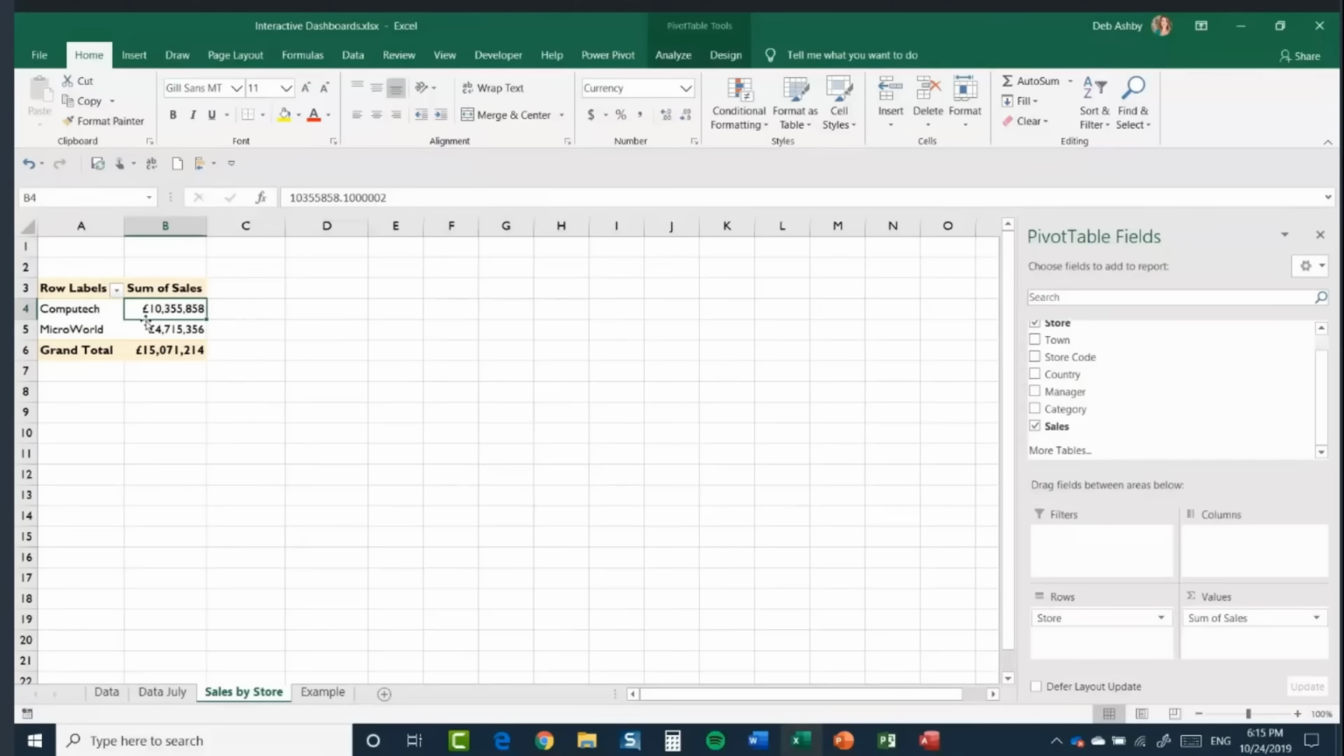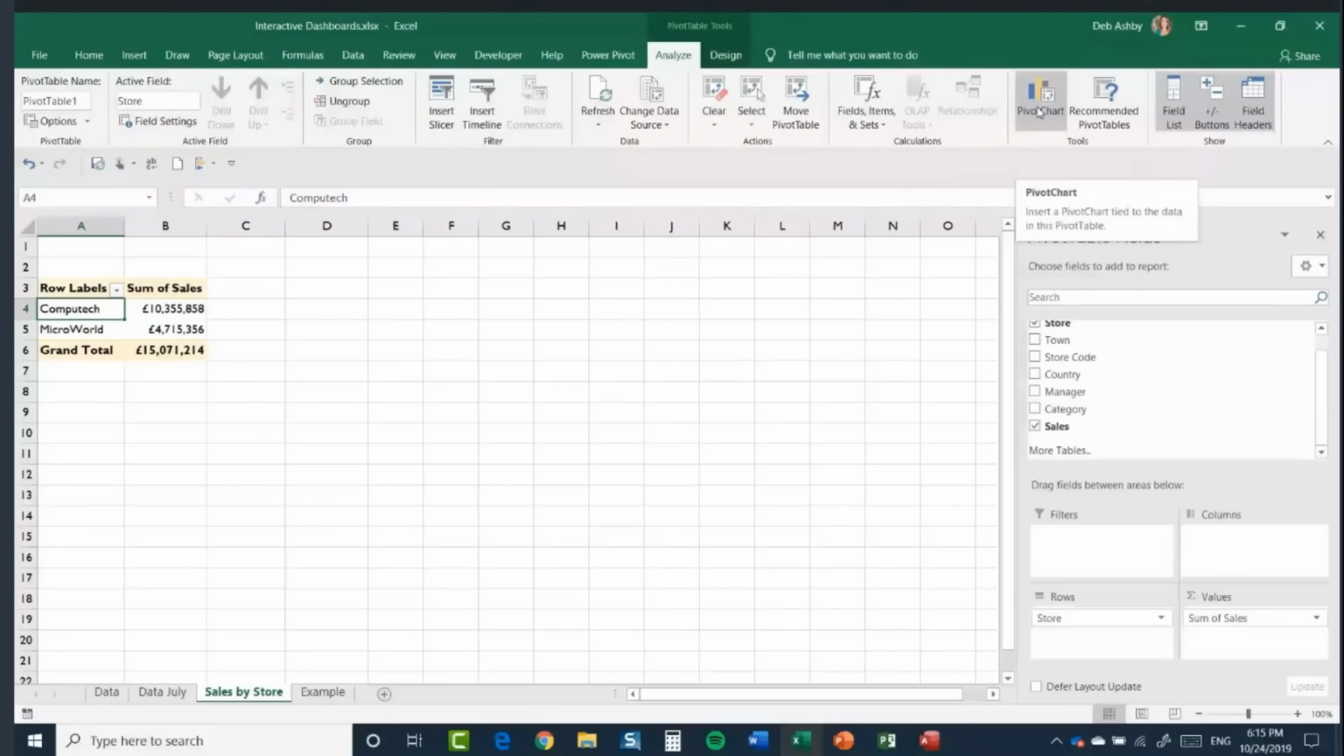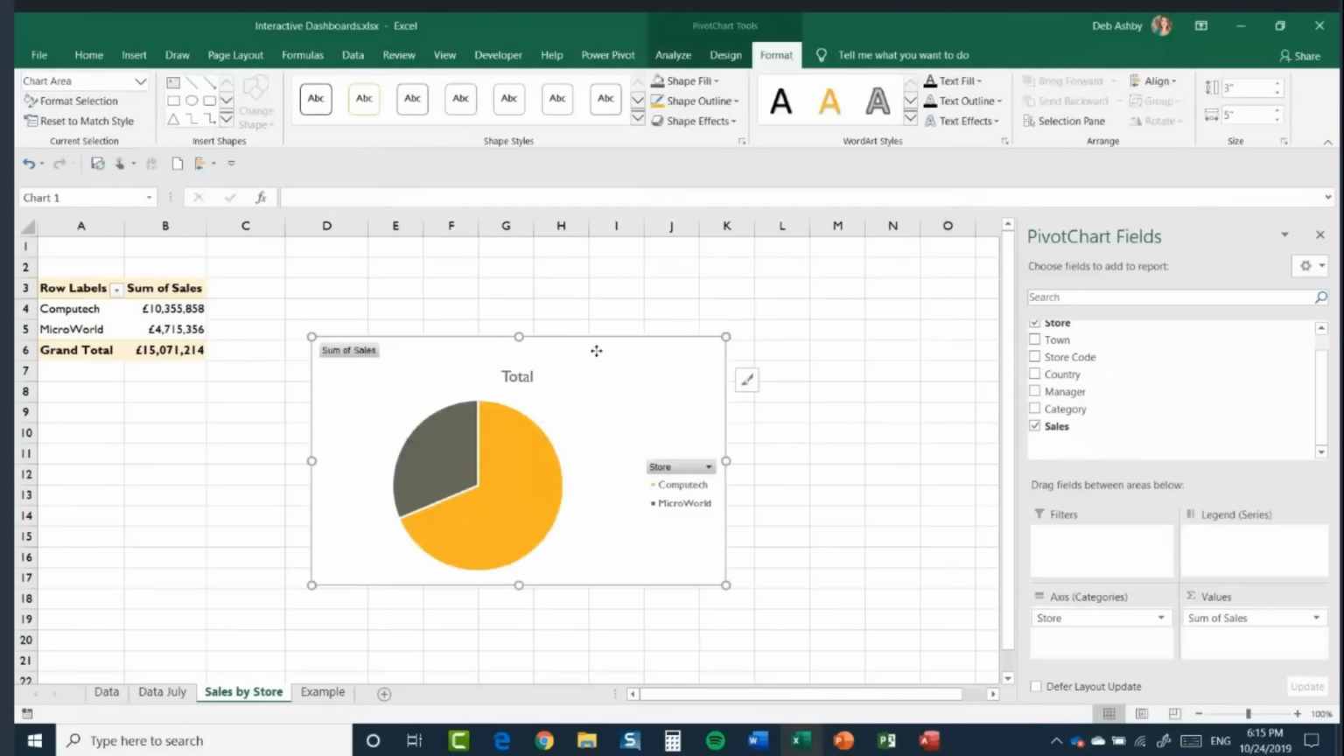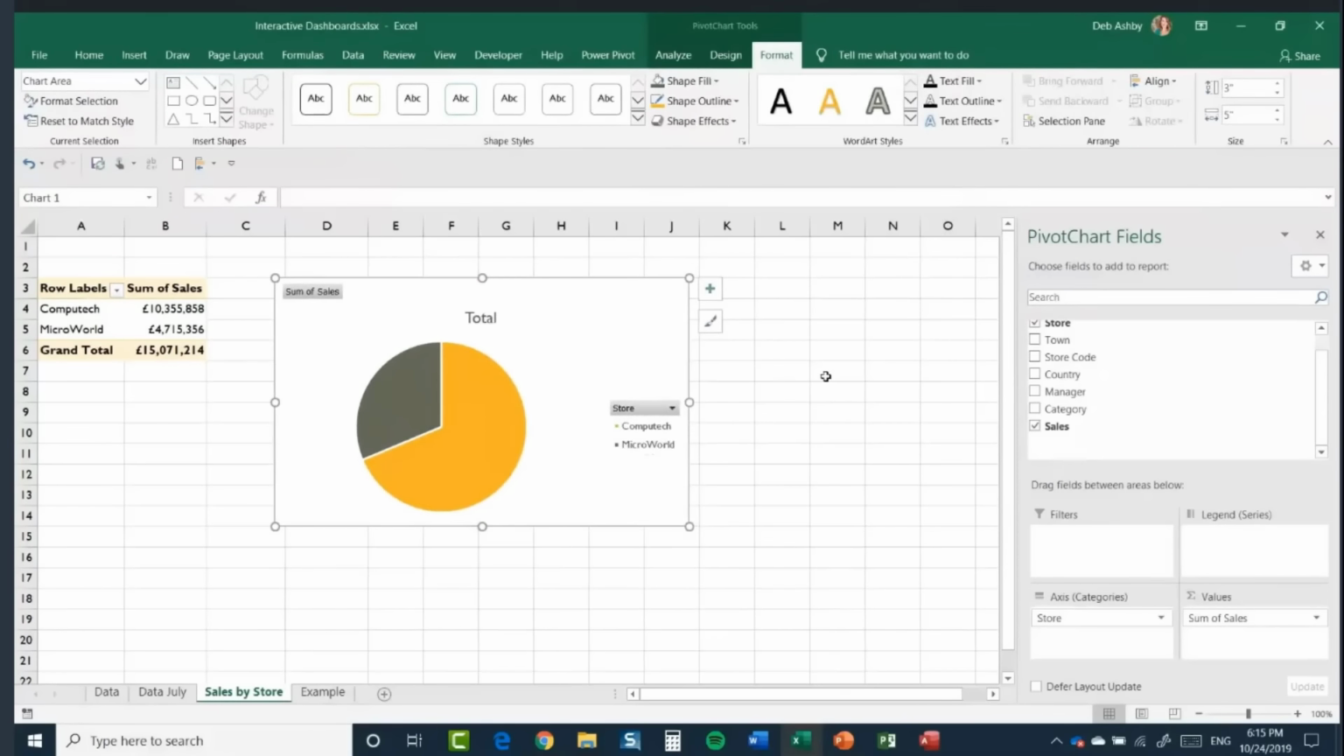So now I have that, I'm going to create my pie chart. I want to make sure that I'm clicked in my pivot table and you can see that I have pivot table tools at the top. I'm going to click the Analyze ribbon and we have a pivot chart option just here. This is where we have a whole host of different types of chart that you can create. For this one, I want a pie chart and I'm going to click on OK. And there is our pie chart.